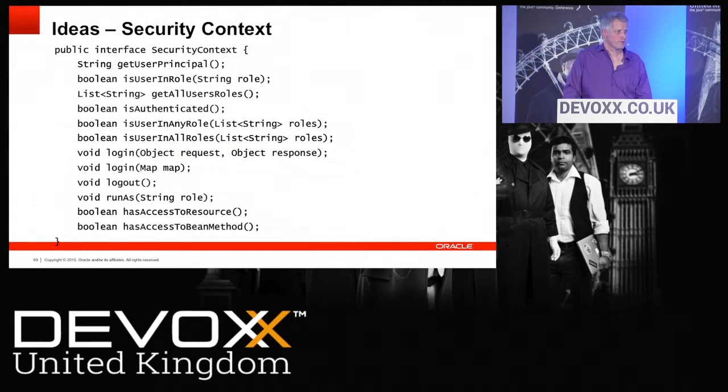So what we propose defining is a standard like this: one security context interface that lets you do all these things. Be able to get the current authenticated user, find out if the current authenticated user is in a certain role, get all the roles for the specific current authenticated user. Do we have an authenticated user? Is the user in any one of this list of roles? Invoke a login right now, from anywhere you are. Log out and be able to run as a certain role.